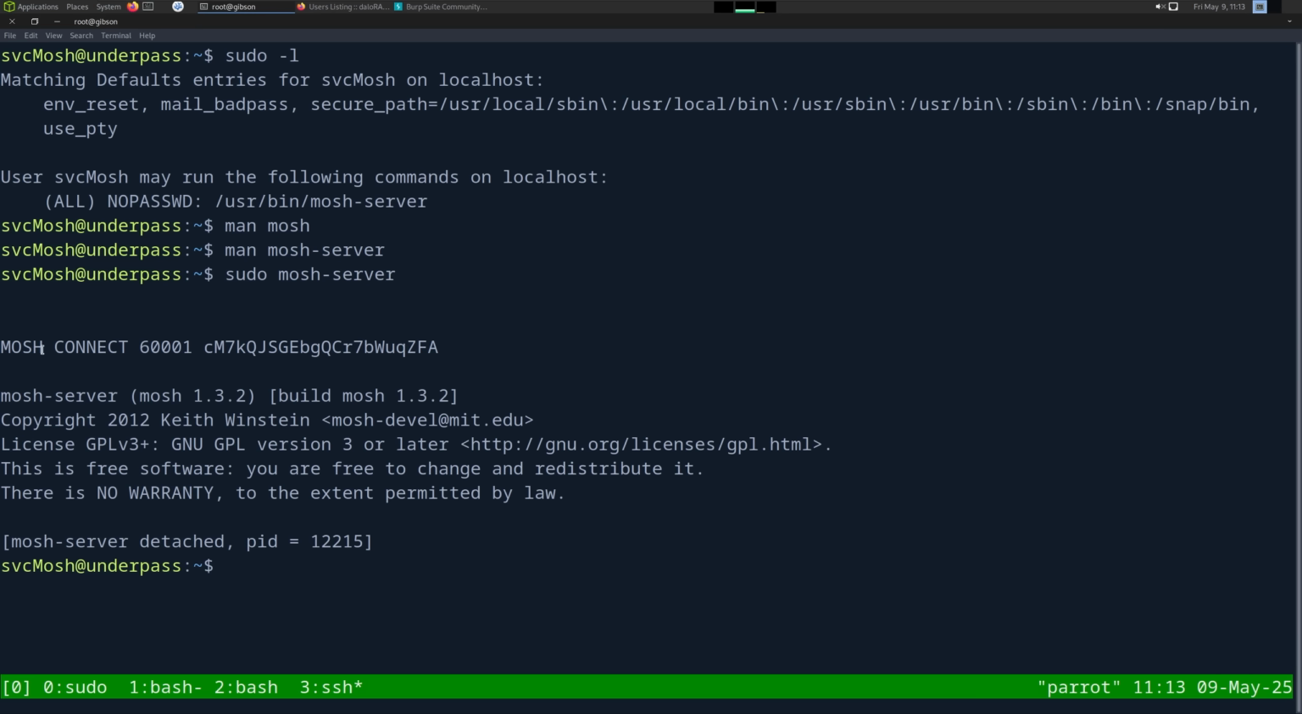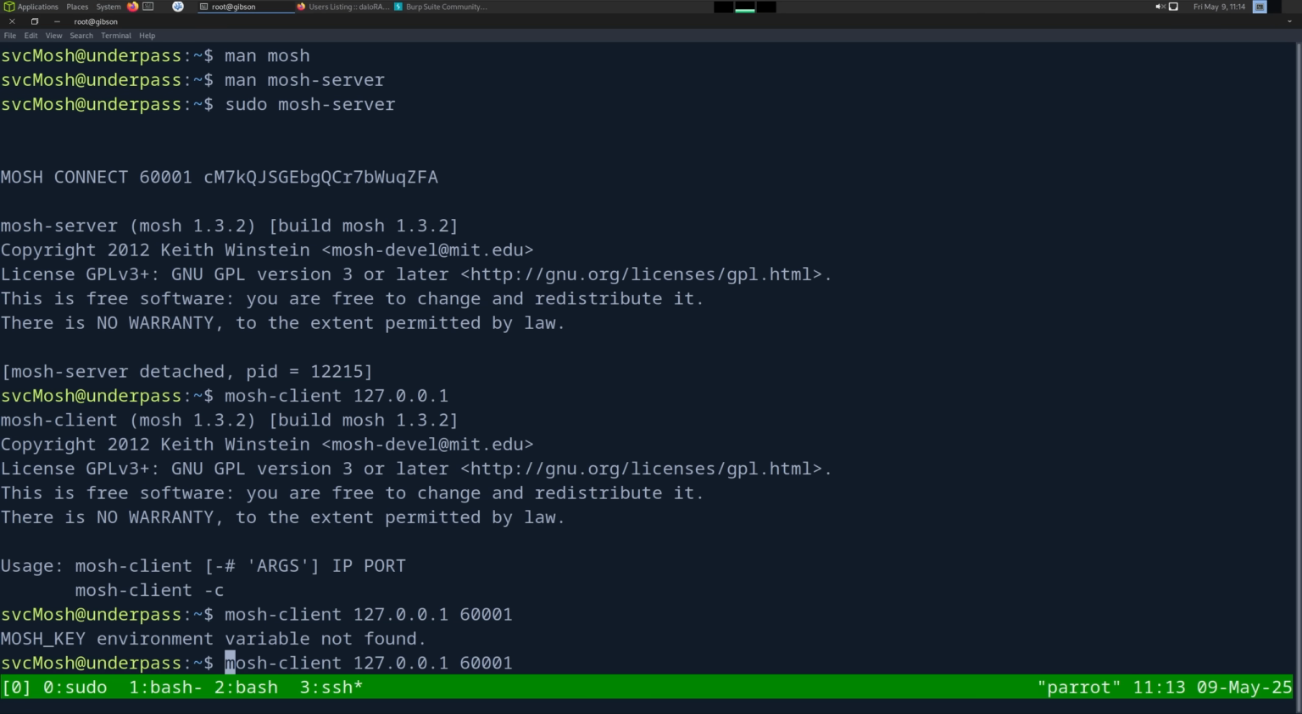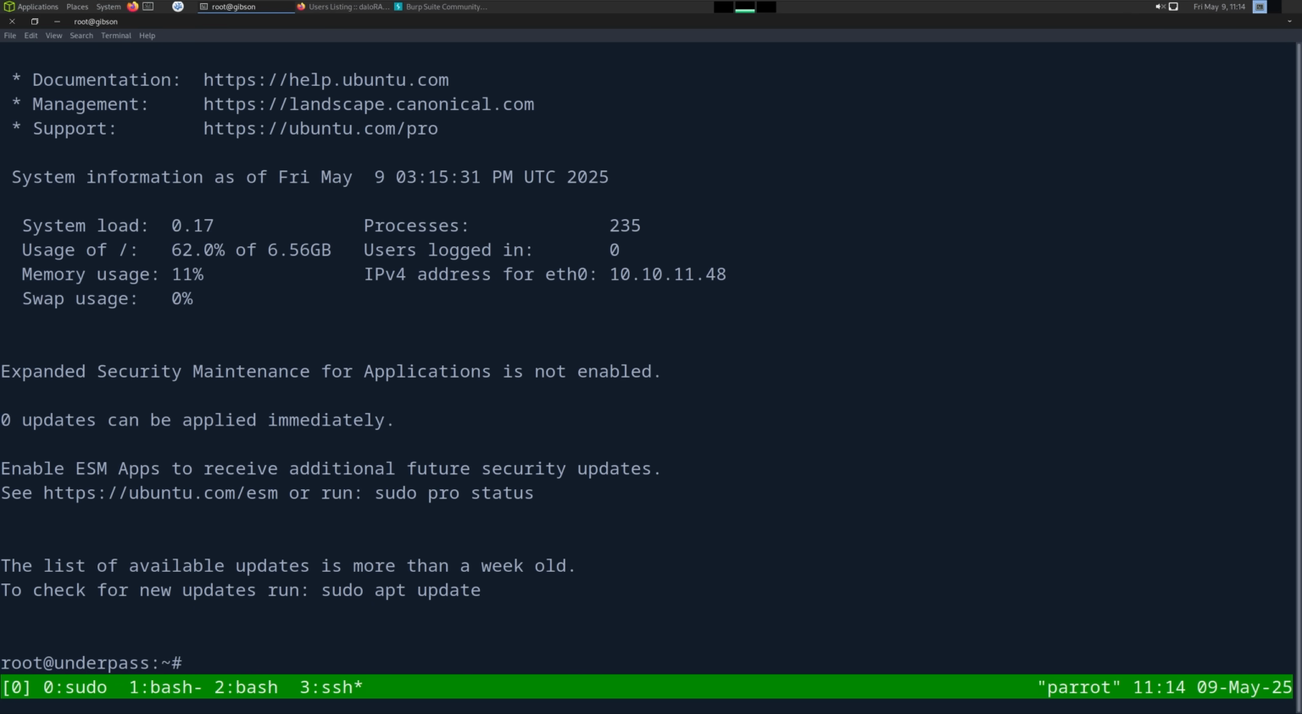And we see MOSH CONNECT on port 60001. And then we have this string. If I do a mosh-client, is that installed? It is. I'm going to specify 127.0.0.1. And let's see, it wants the port as well. So we'll do that. It says MOSH_KEY environment variable not found. So let's just set that. And I'm guessing this is going to be the key. And there we go. We have successfully gotten root.